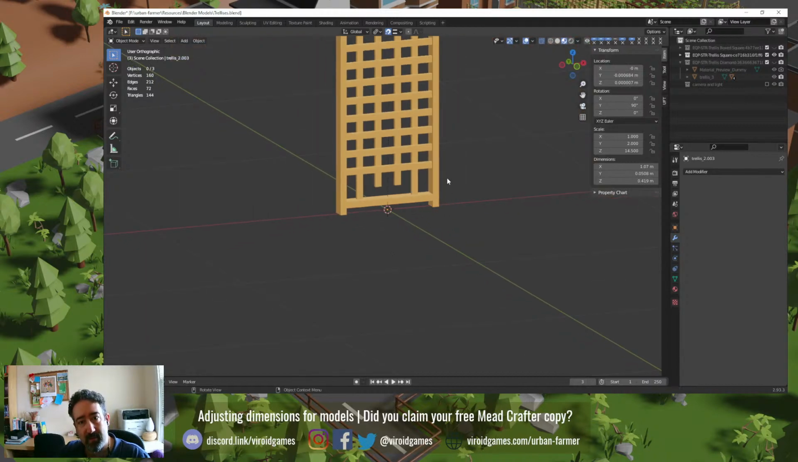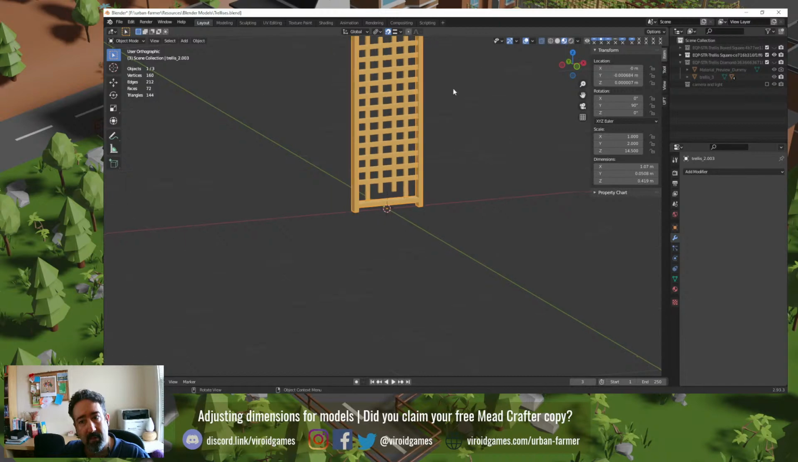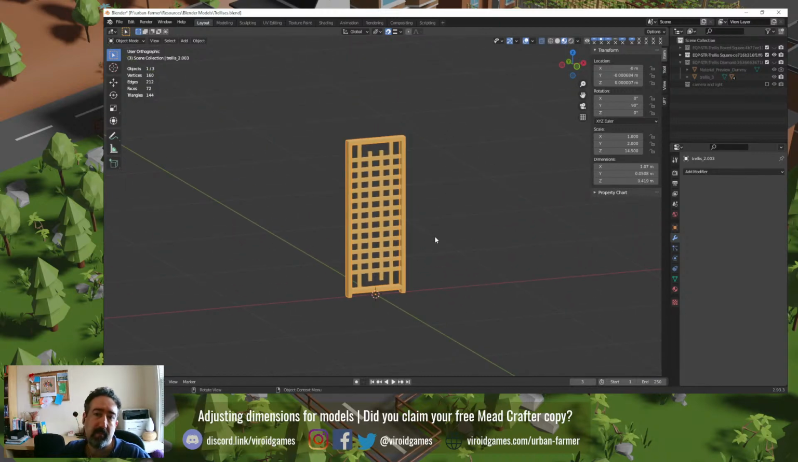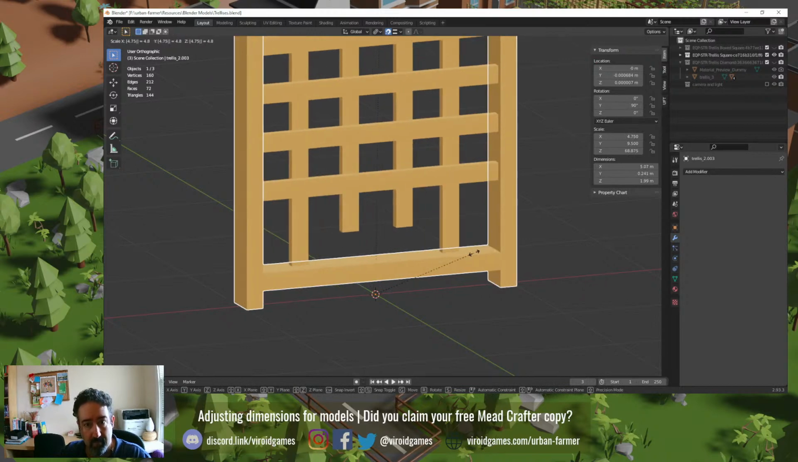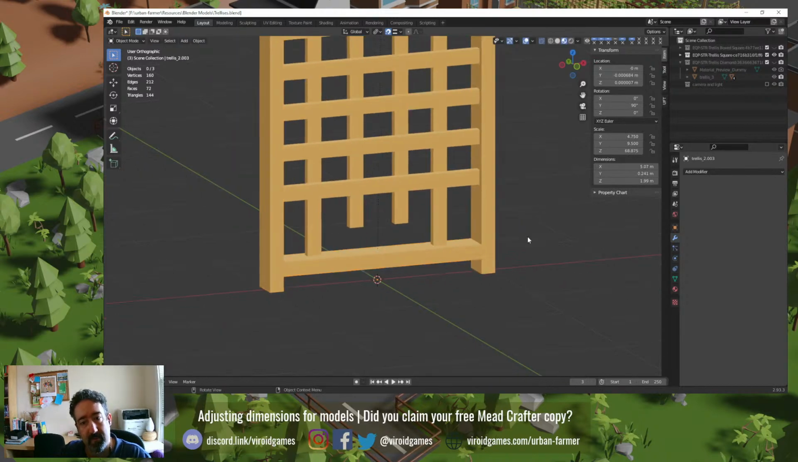Now this has to be 2.1 meters tall. So we'll multiply this. So 4.75. 2 meters. That's not bad.